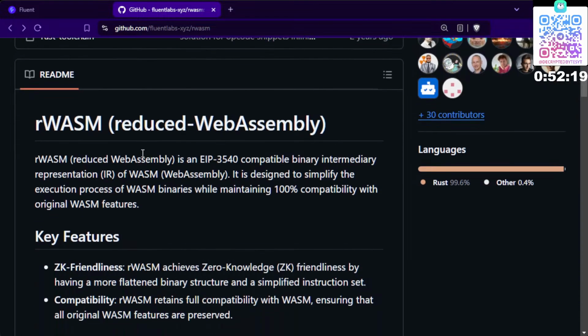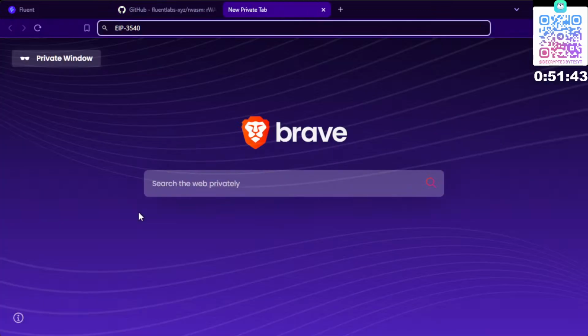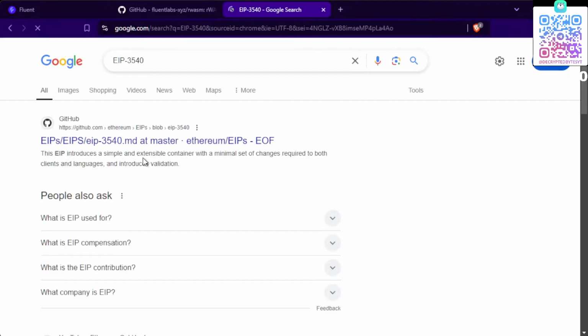What is rWASM? rWASM, reduced WebAssembly, is an EIP 3540 compatible binary intermediary representation of WASM. It is designed to simplify the execution process of WASM binaries while maintaining 100% compatibility with original WASM features. Okay, let's check out that EIP 3540, what that is.